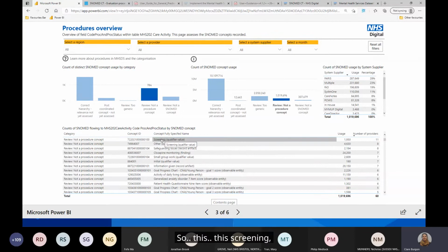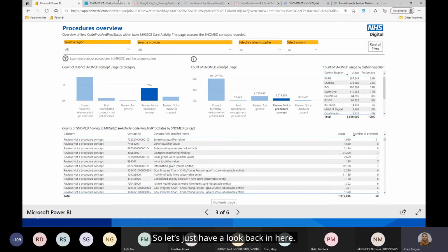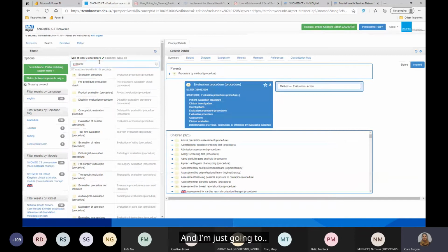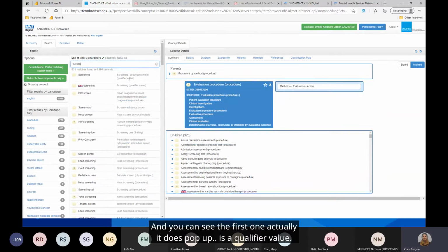So for this screening, perhaps you want to say that you've done a procedure of screening, but that's not what this concept is telling us. This is a qualifier concept, so it would be used with another concept to say we've done something which is a screening. You wouldn't really use that on its own. So let's have a look back in here. All right, so screening, and you can see the first one that pops up is a qualifier value.